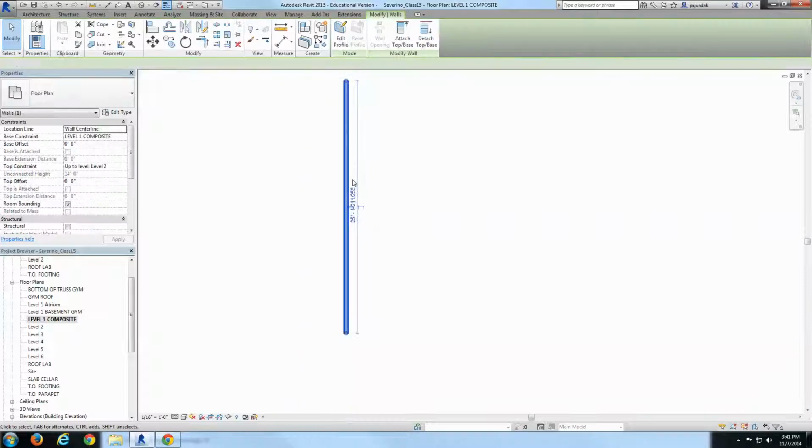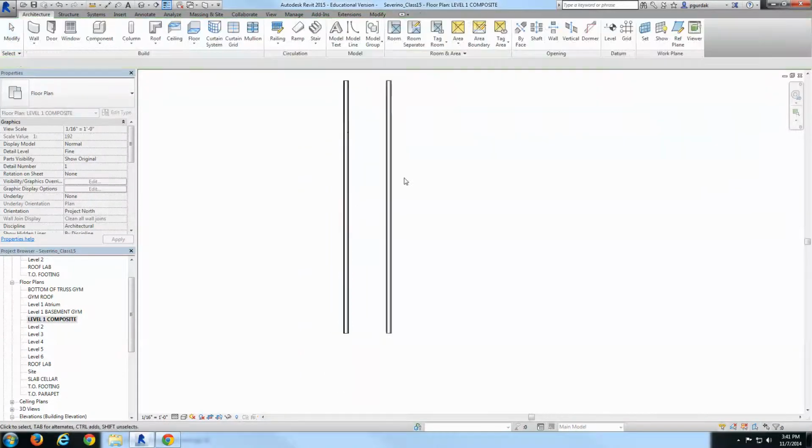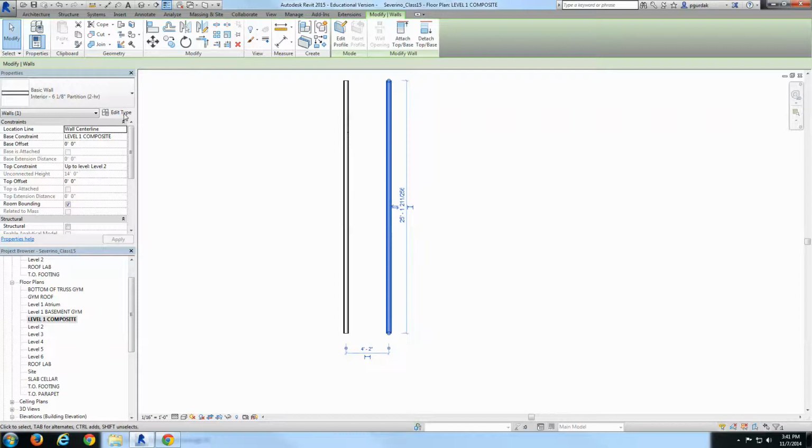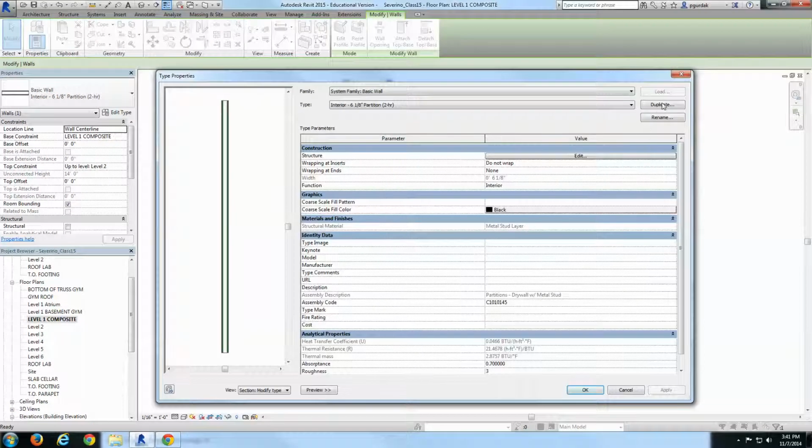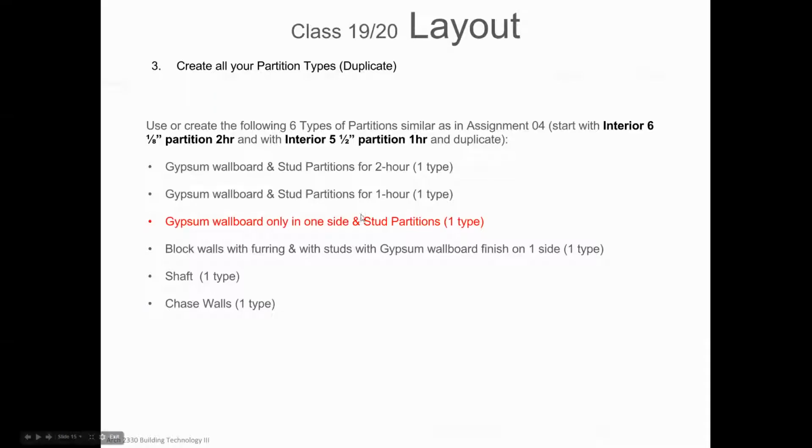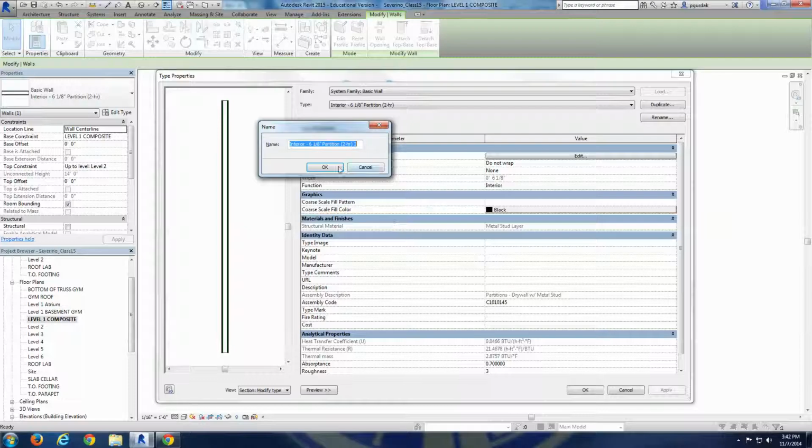So we're going to select this one and copy it, for example, in here, and duplicate this one and create it. That one's going to be the one side stud partition. Okay, so we're going to place it here, delete the 2 layers, and get rid of that. I'm going to say one side partition.